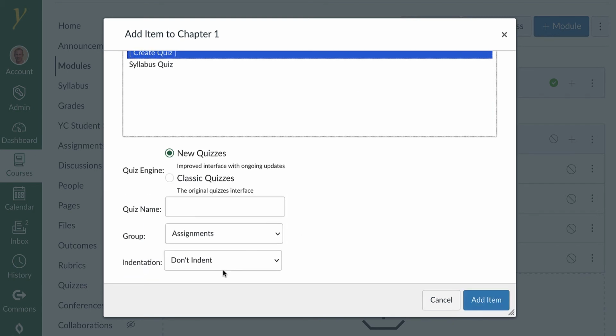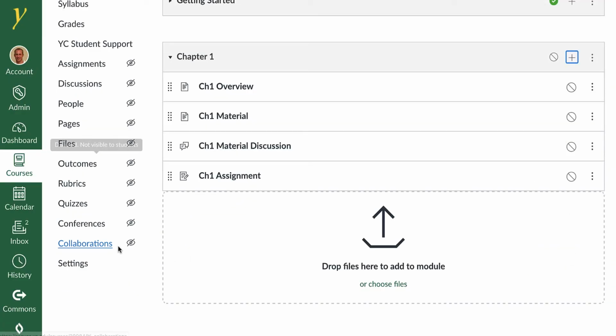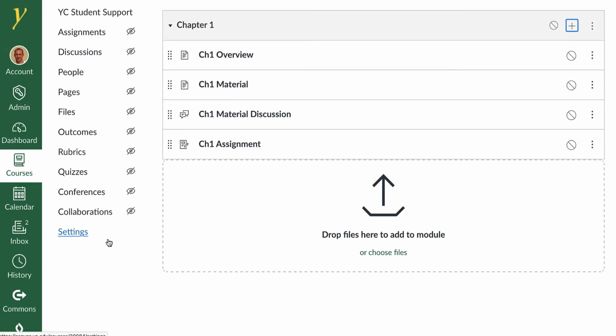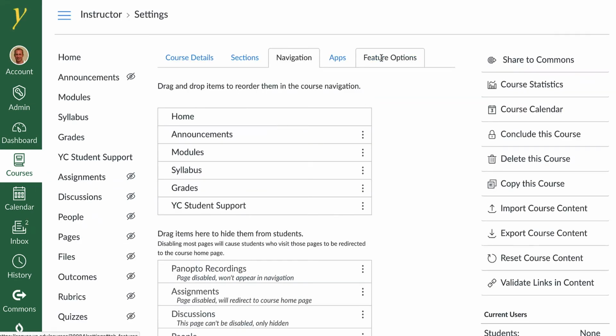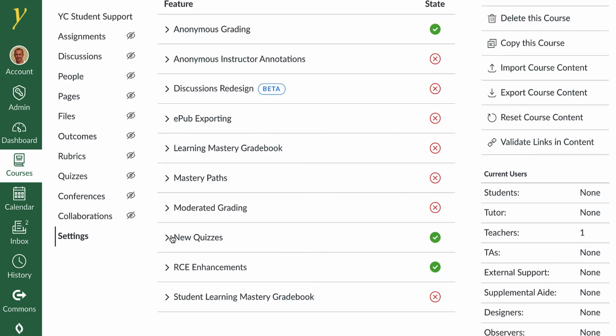Now, I can choose to do what's called new quizzes or a classic quiz. To have the option between new quizzes and classic quizzes, you have to go to Settings, Feature Options, and make sure that your new quizzes option is turned on. So you would click that if you wanted the new quizzes option. And if you don't know what new quizzes is, you can check it out, see if you like it, or feel free to contact us in TELS and we can go over it with you. But for now, just know that you can choose between a classic quizzes and new quizzes option.